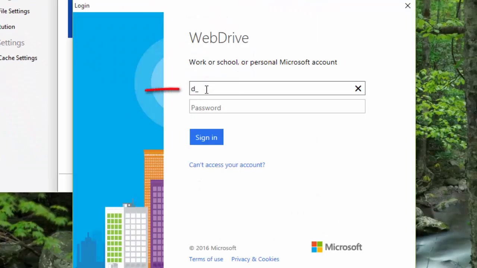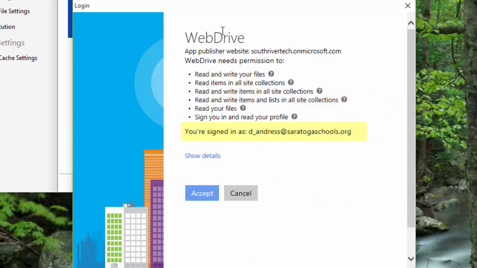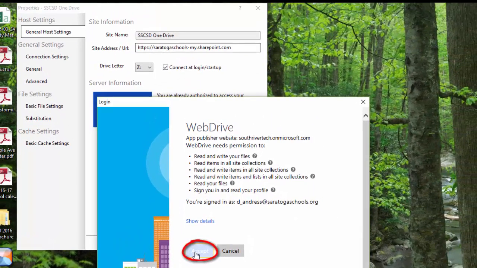You need to add your email address. And your password. Then click Sign In. You have to accept these rules for signing in as you. You're giving it permission to sign in as you. Click Accept.